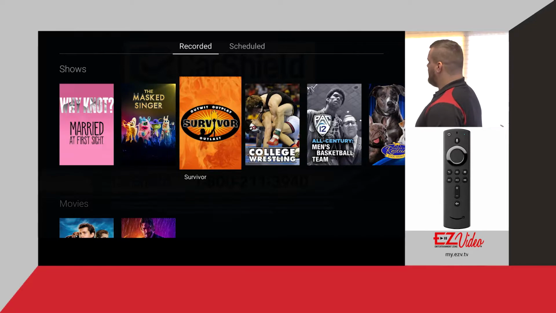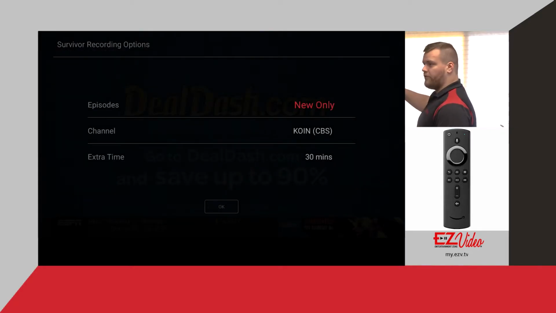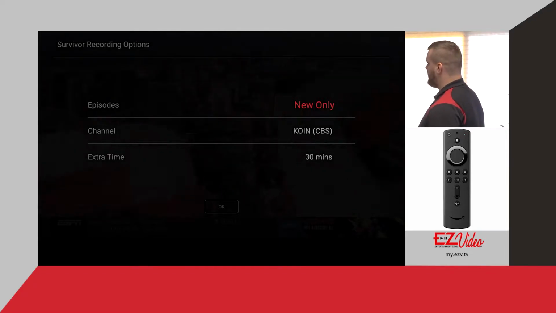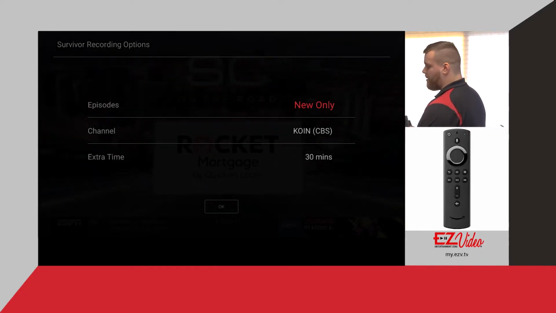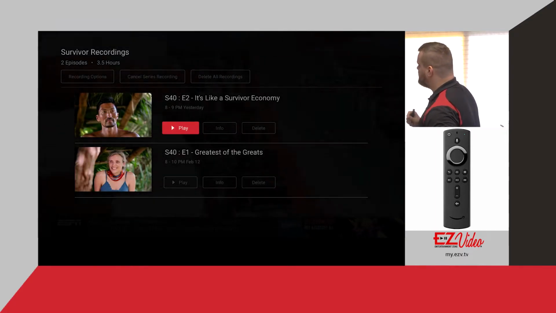So let's pick something and press play. So here's Survivor. It looks like we've got, up here at the top left, 2 episodes, and they're taking up 3.5 hours of my storage. Other buttons up here at top, I can press recording options, and these are the options that we talked about a little earlier, so I can adjust those. Again, to go back a previous screen, press that little U-turn arrow button. Takes me right back to where I was.